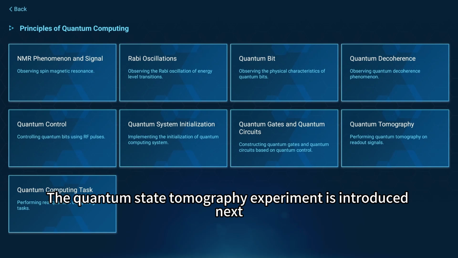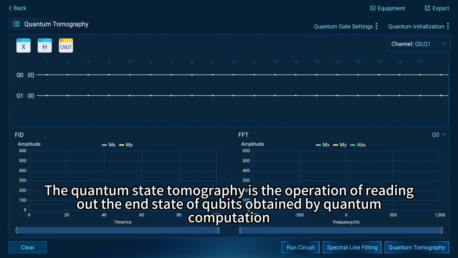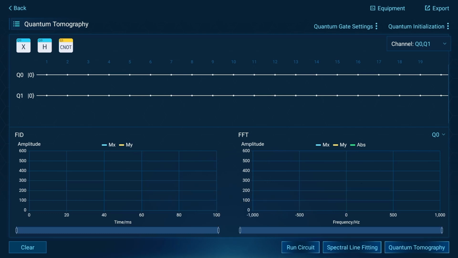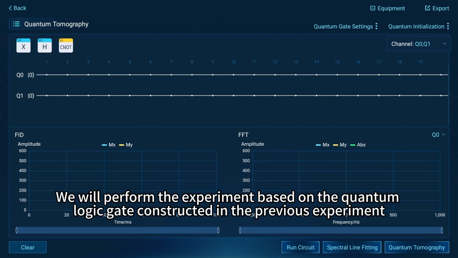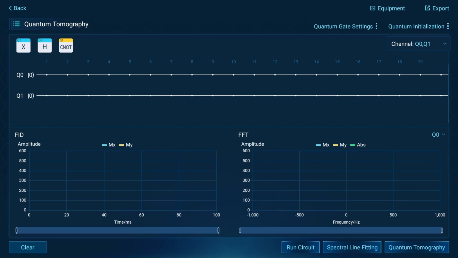The quantum state tomography experiment is introduced next. The quantum state tomography is the operation of reading out the end state of qubits obtained by quantum computation. We will perform the experiment based on the quantum logic gate constructed in the previous experiment, and then participate in the quantum state measurement readout operation.